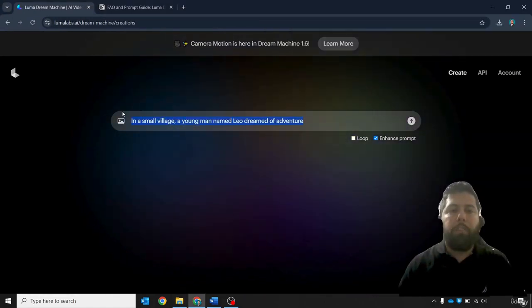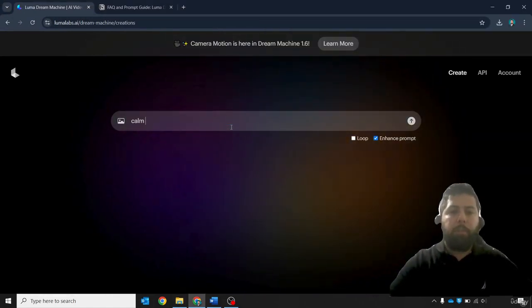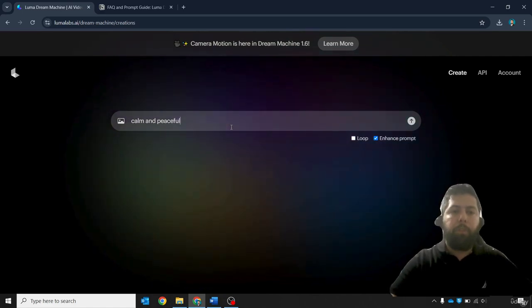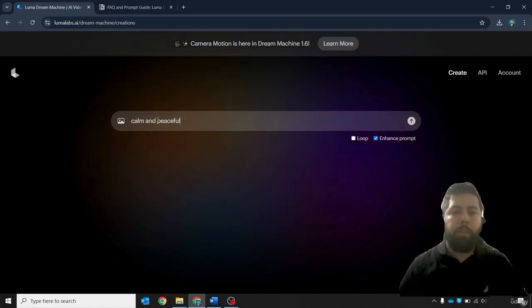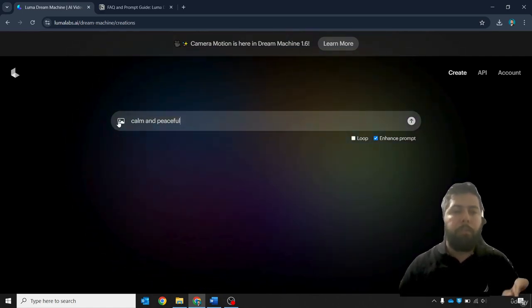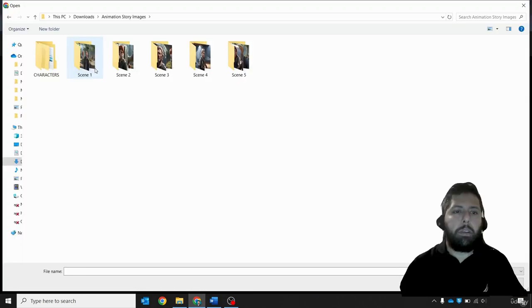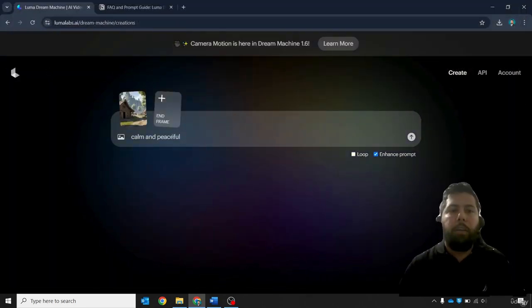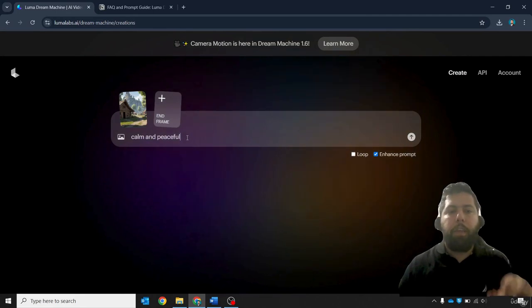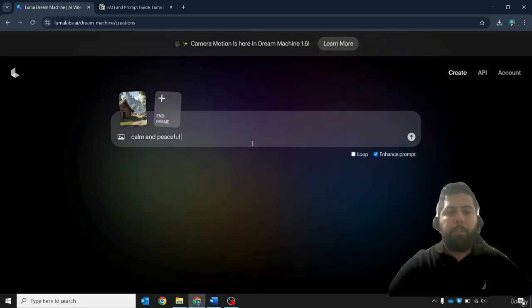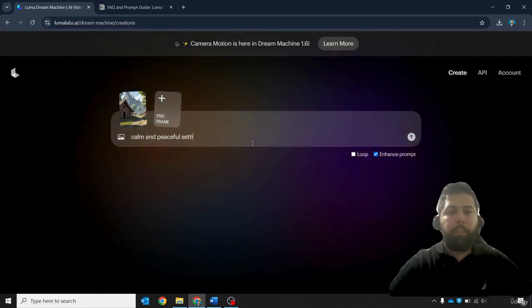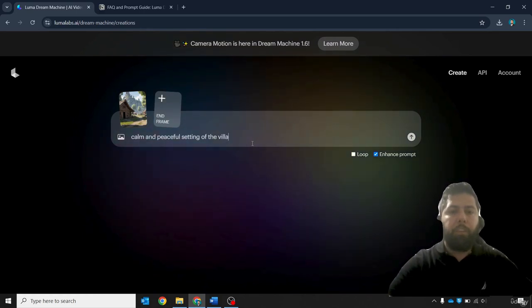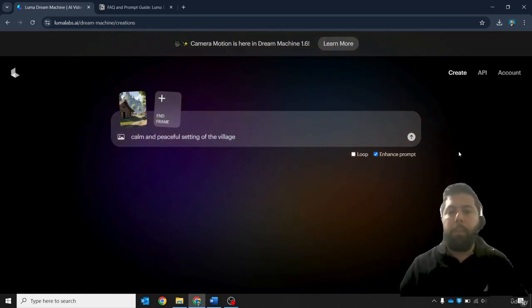So in this case, what I'm going to say is calm and peaceful. So we're going to go ahead and just start with a very simple prompt for our first scene. We're going to go to scene 1, and then I'm going to click on 1.1, which is just an image of the village. And again, I want just a calm and peaceful setting of the village. That's it.